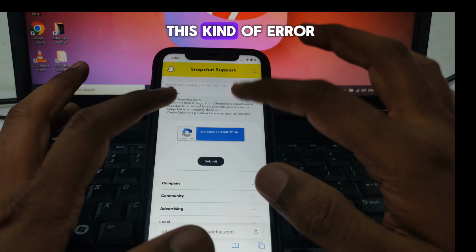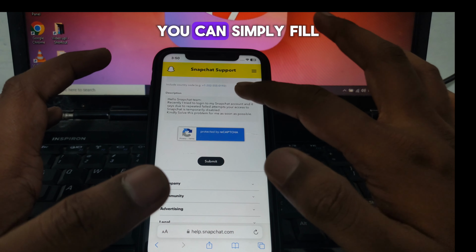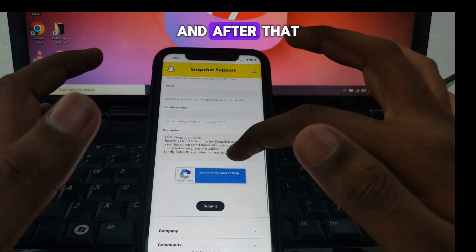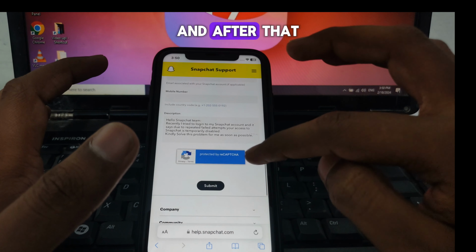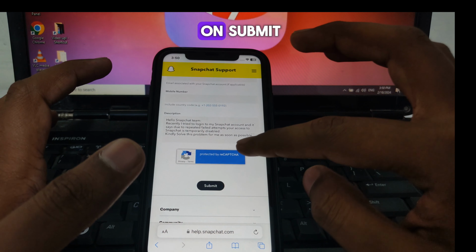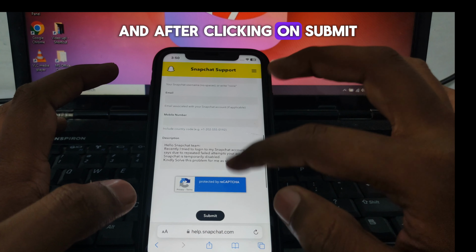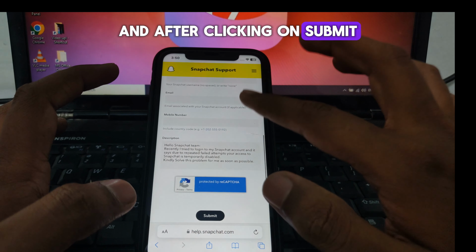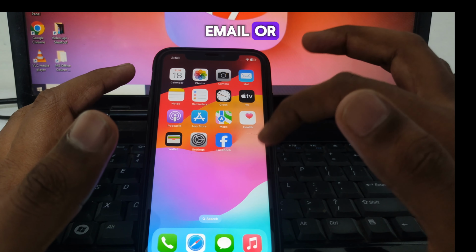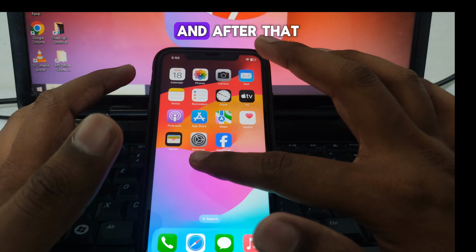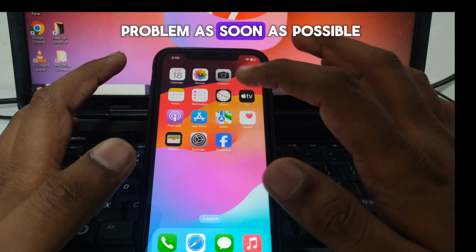If you see this kind of error, you can simply fill in all the details, and after that click on the captcha. Fill in the captcha, and after that click on submit. After clicking on submit, your form will be submitted to the Snapchat support team, and within a few days the Snapchat team will contact you by the email or number you provided, and after that they will solve your problem as soon as possible.